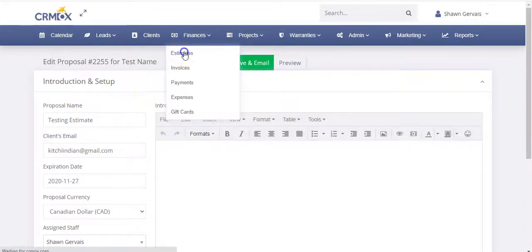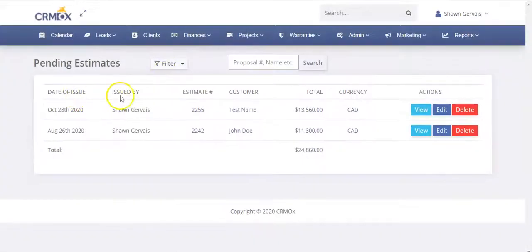Then if we go to finances and estimates, you'll see a list of the estimates that are there. Here's the new one that we just created, and then there's another test here as well. So from this list, you'll see pending by default. So these are all the pending ones that are outstanding. You can click view, edit, or delete, and then you can also search. But then you also have this option to filter.